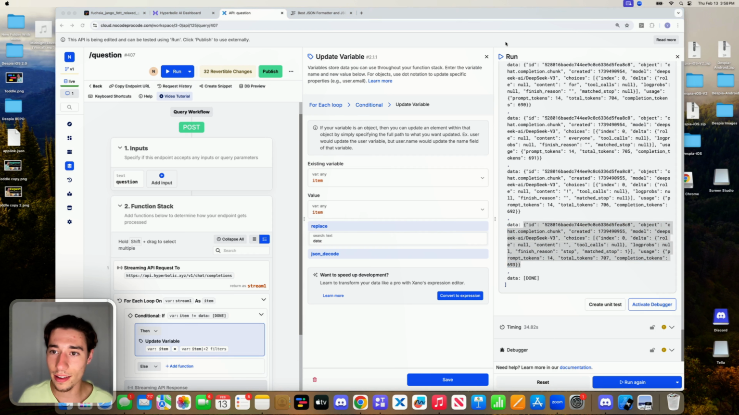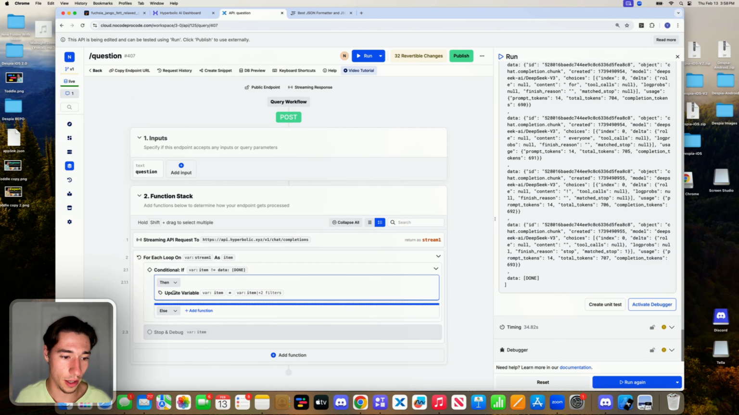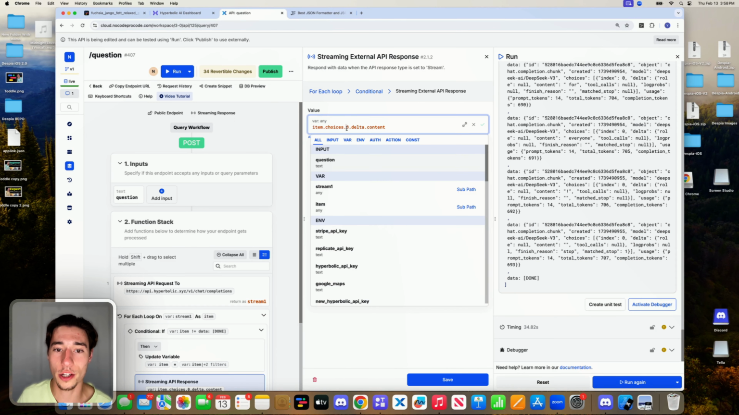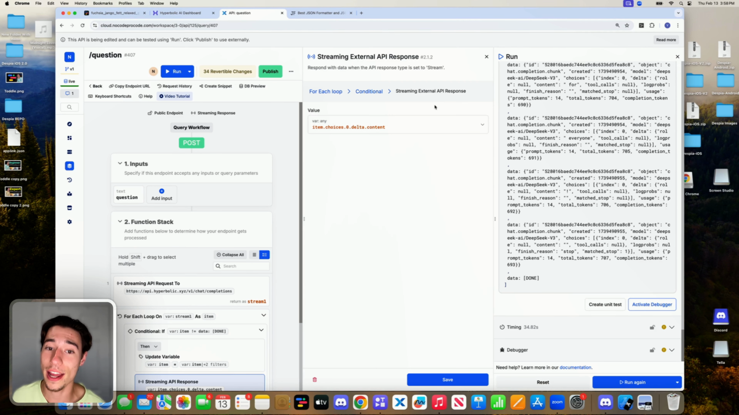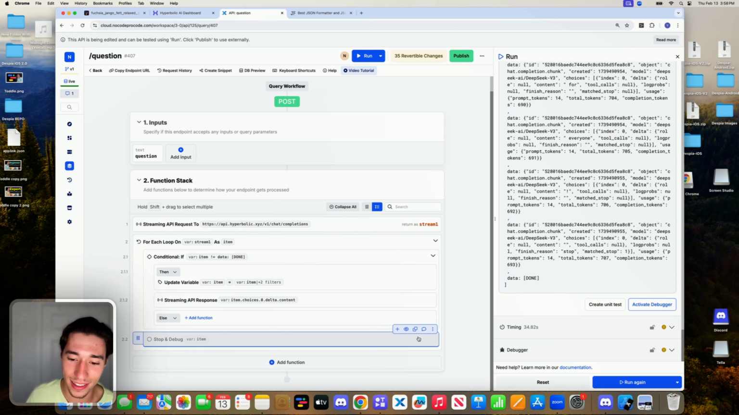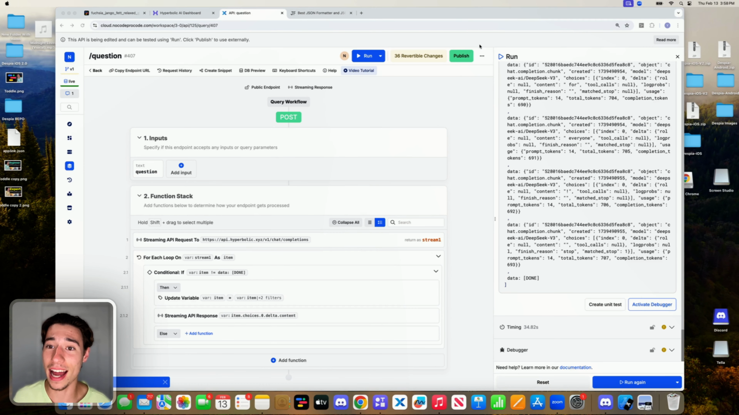So then what we can do is the streaming response right under it, right? And then we just do item.choices.0.delta.content, because we can only use Xano's subpath feature if we have it parsed as a JSON format. I forgot to breathe for a second. Always breathe, that's healthy for you. There you go. But now we can delete the stop and debug. And now we should be able to publish it and it should be ready for production.